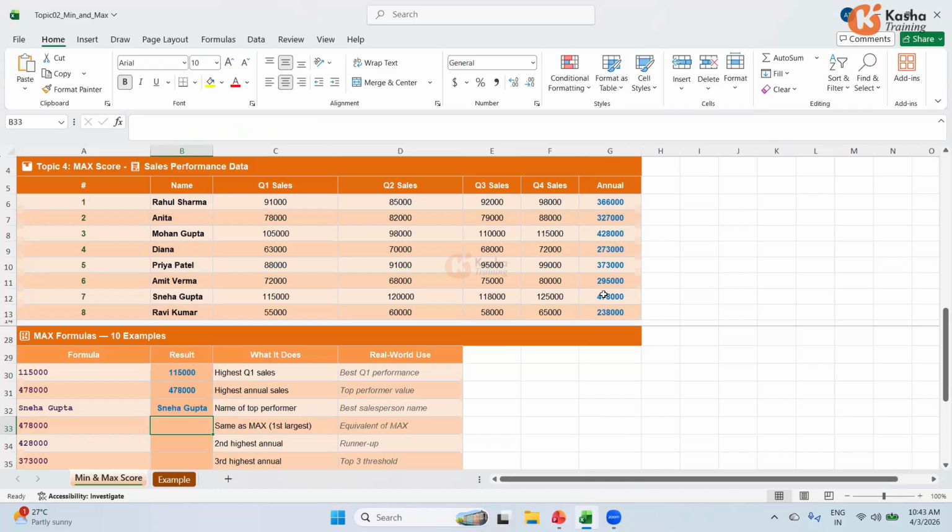Obviously, we can make it out from here also. It is Sneha Gupta who's the top performer here. Now, let's assume that you want to figure out your second best performer. So how are we going to do that? I want to figure out the second best performer.